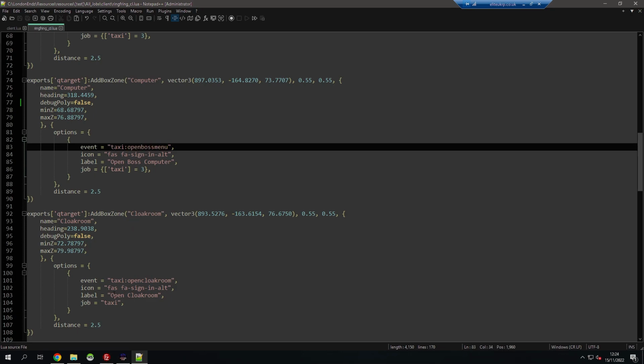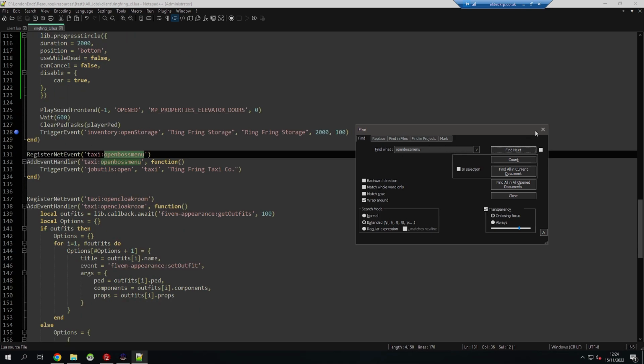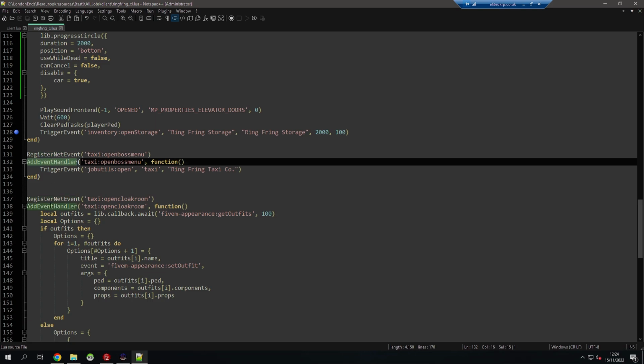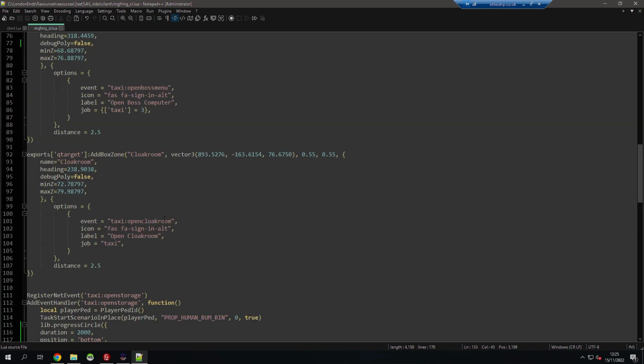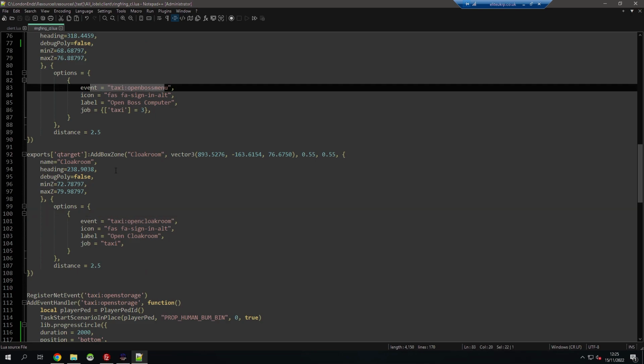So once again, this might be a bit foreign to other people, but what this is going to do is actually call a different script. So if we go to this event here, I'm just going to Control F, find the next. So I've registered the net event, which is what you have to do when you want to trigger an event in the third eye. So I've registered the net event, and the handler is open boss menu. Don't need anything else in the function. As you can see here, there's no extra little bits afterwards. It's literally just open boss menu.